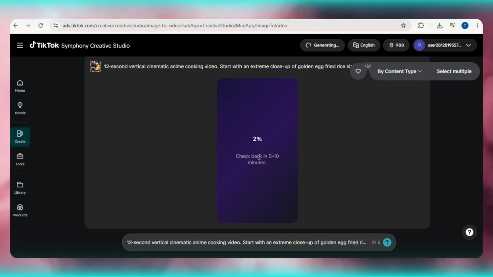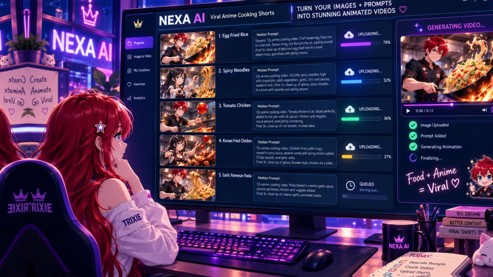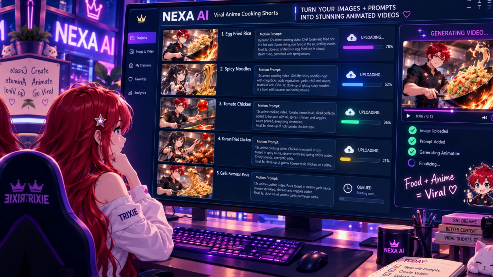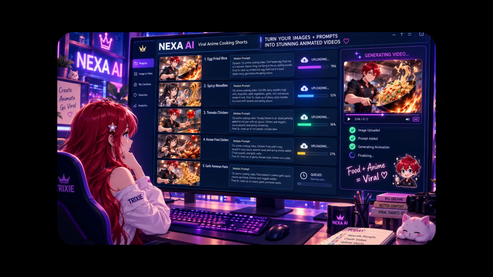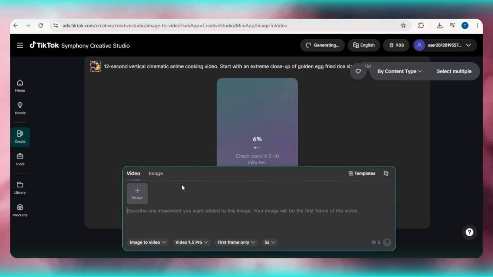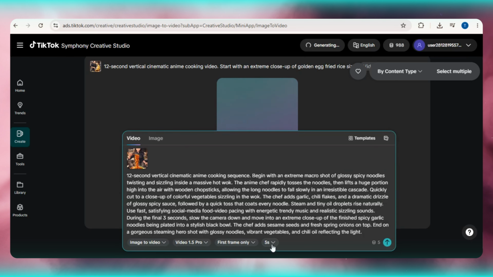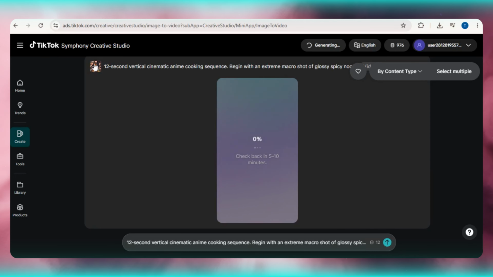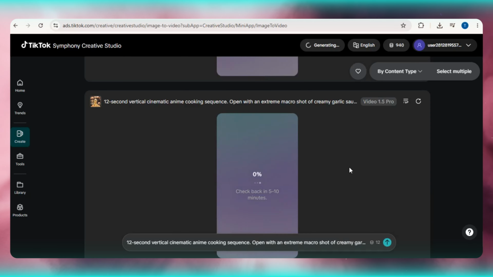So, here's a little tip to save your time. Instead of waiting for each video to finish separately, you can upload your next image and prompt while the first one is still generating. So, I'll remove the first image, upload my second one, and enter my second motion prompt. Again, I'll select 12 seconds and hit generate. And as you can see, my second video has also started generating.